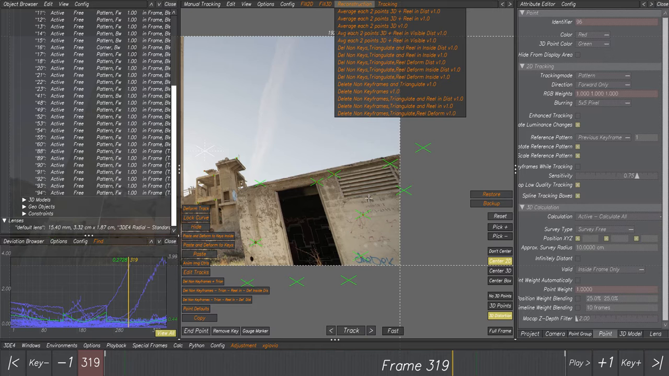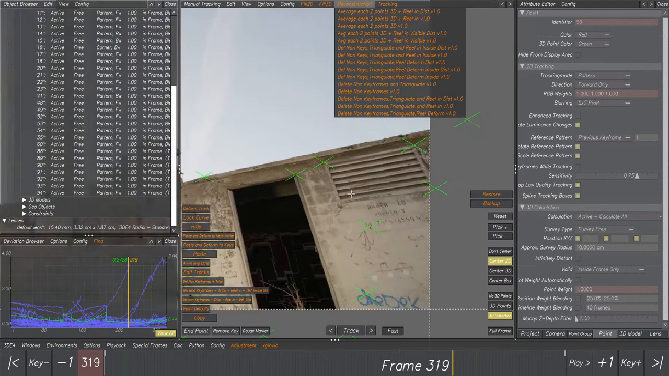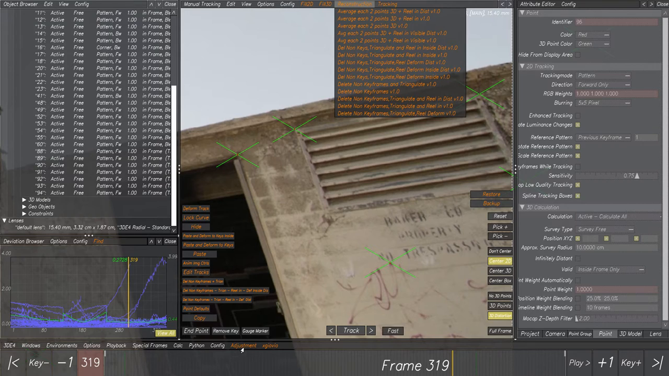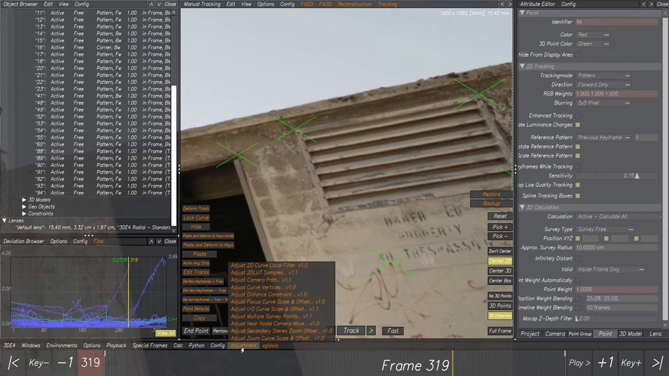This is all, and now I'm going to create another movie using an adjustment script called 2D curve local filter.